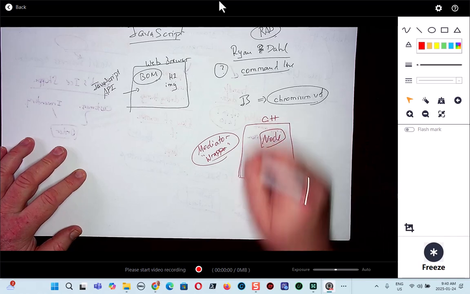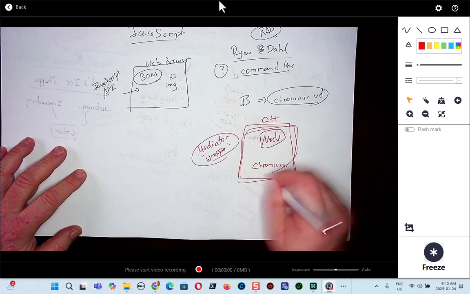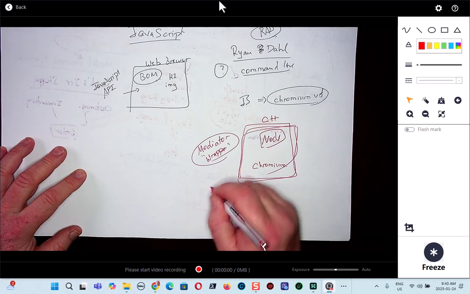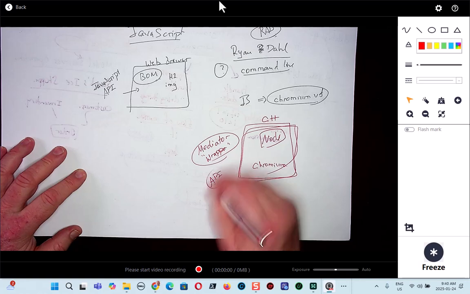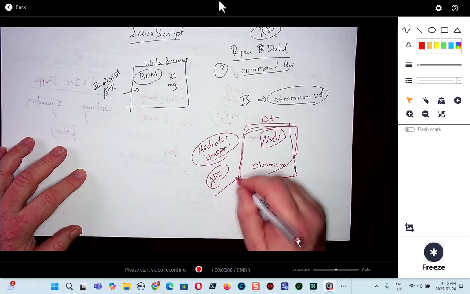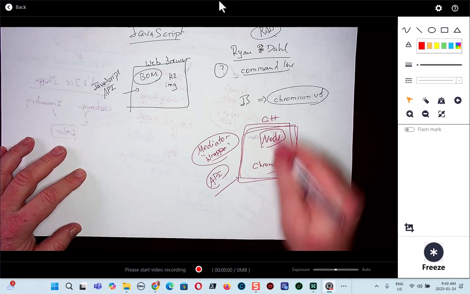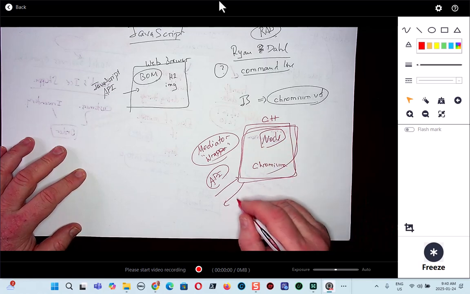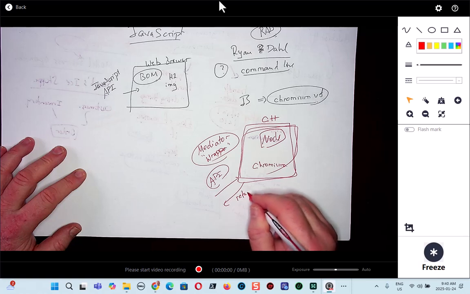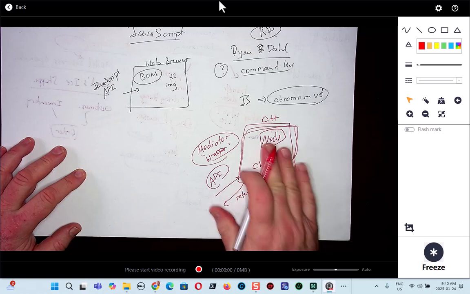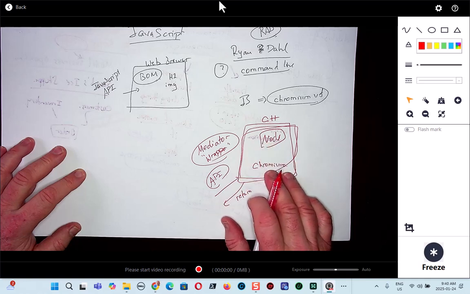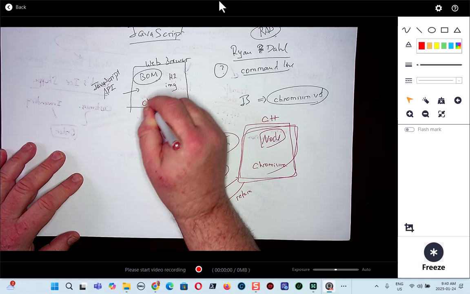So the C++ mediator, this wrapper, provides APIs. So we are going to now call from the command line, we're going to call methods on Node, and Node is going to return a result from our method call. And that's how we run JavaScript at the command line. We're ultimately talking to Chromium, just like we're talking to Chromium over here in the browser.